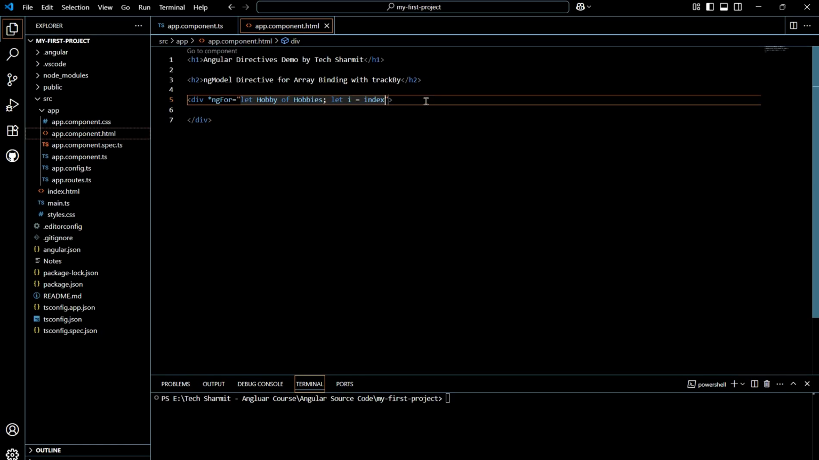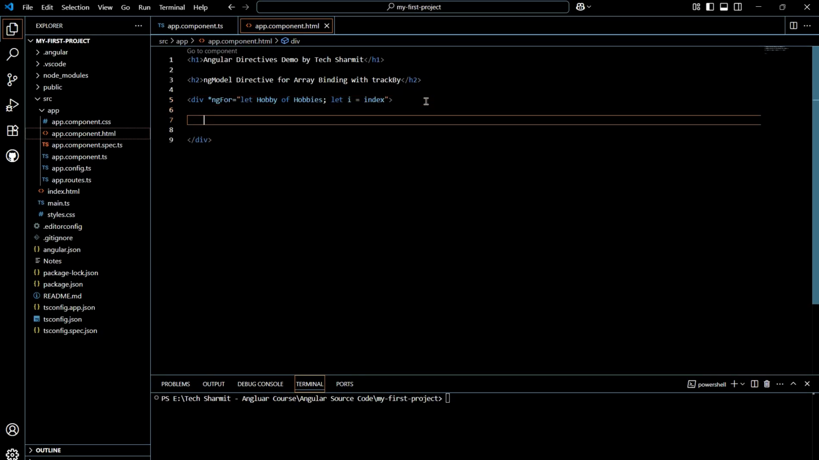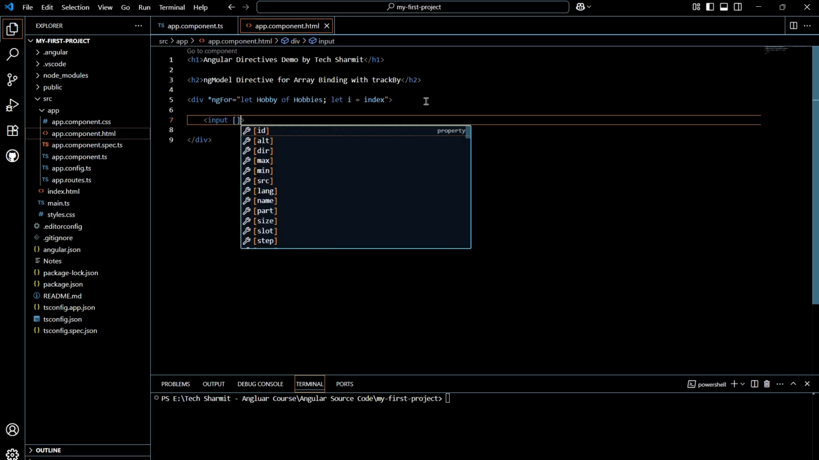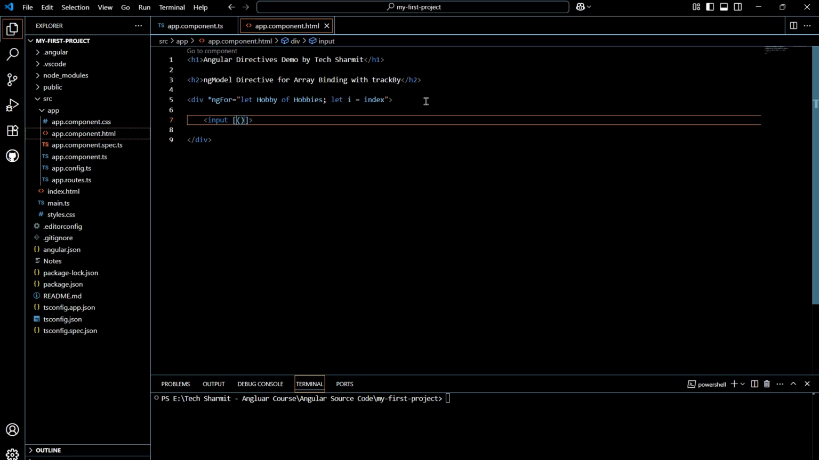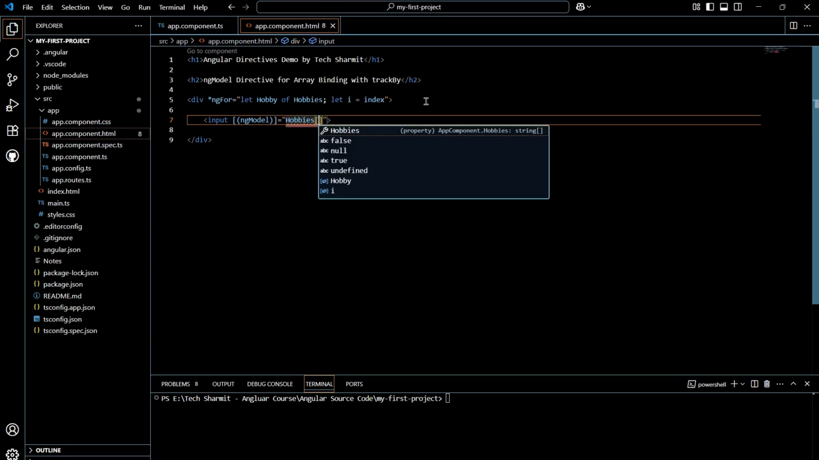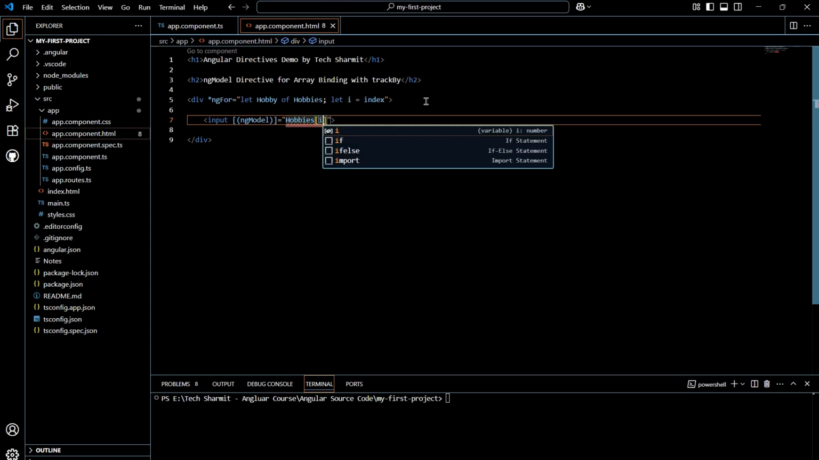Now what we will do next, we will simply create one input field here. So input, then in the input field we will simply write square bracket, and inside this parenthesis we will write ngModel. In ngModel we will assign this value with the array element, and we have already defined the index, so you can directly write here hobbies of i, where i is representing the index.